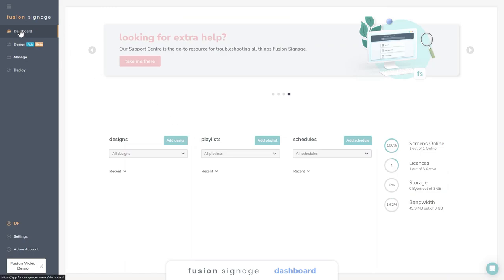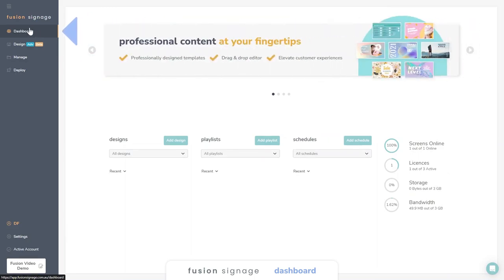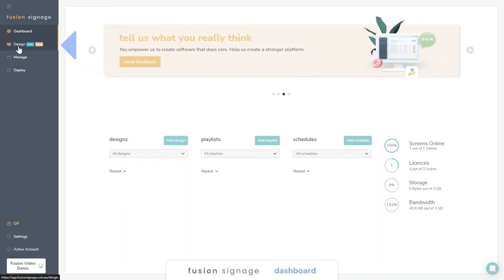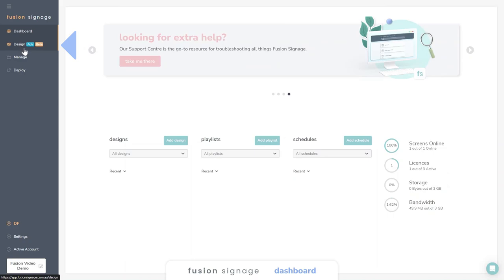On the left here, you'll see we follow a fairly linear approach. We have our dashboard, which we're currently on. Under design, we have our marketplace. Marketplace is where you can purchase pre-made content made by our beautiful content creators here at Fusion Signage. Also, you can create your own content using a Canva style editor called our Fusion Designer. And we'll demonstrate that in more detail shortly.